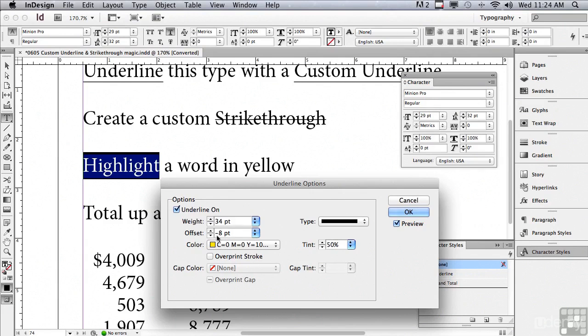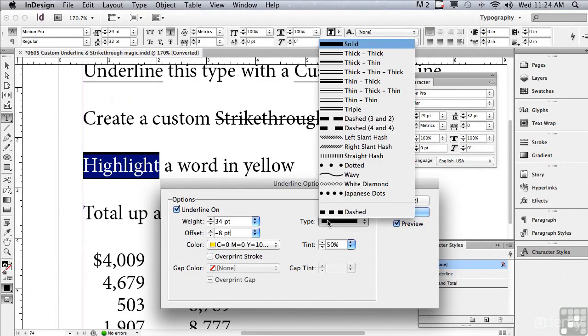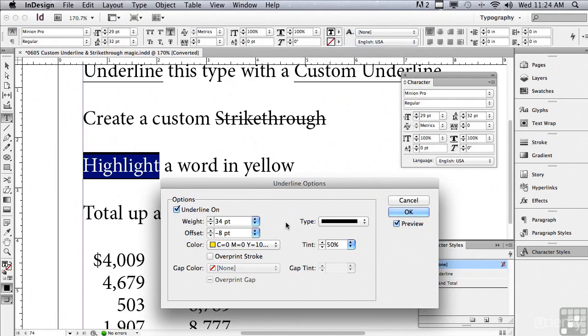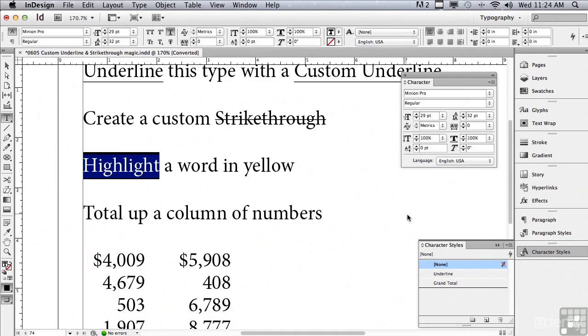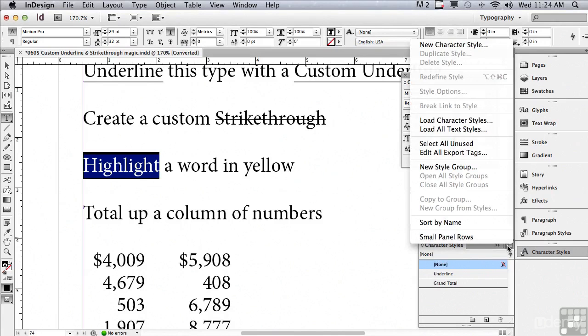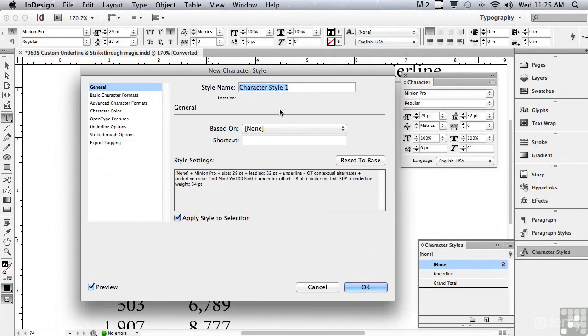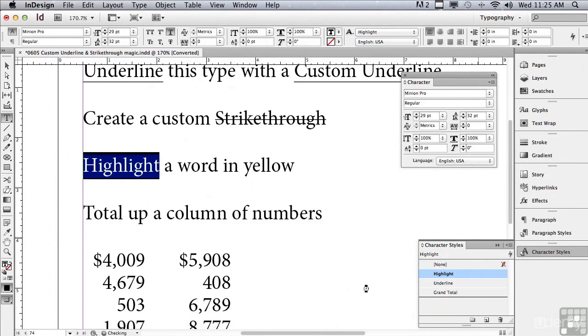Now, some other things that I have here, like the type of stroke that's being used, we'll talk about a little bit later. I'm just going to click OK. And I'm going to go under the options menu of my character panel, new character style, and save a character style called highlight. And then I'm just going to click OK. And you can see it's actually been applied.